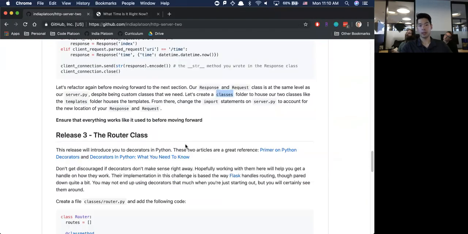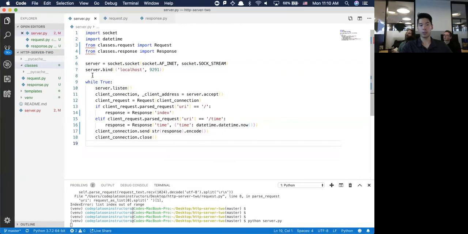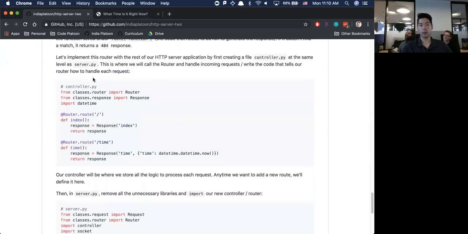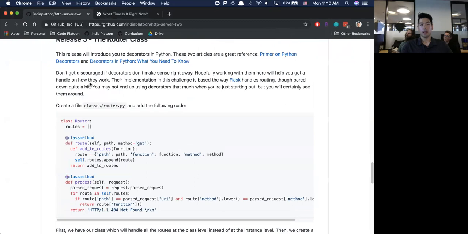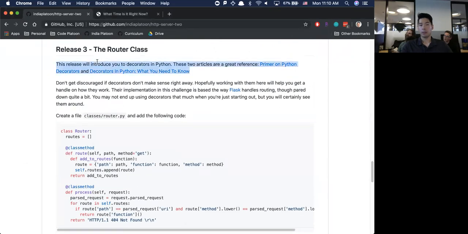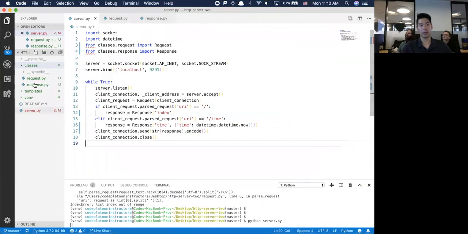Let's move on to this last little bit. We want to make sure everything works like it used to, and we just did. This last one is the router class. And this particular release is what's called a decorator in Python. I'm just going to say that for right now. So we're going to create a new file called classes/router, and we're going to add this code inside of there. Take a look at that in just a bit.